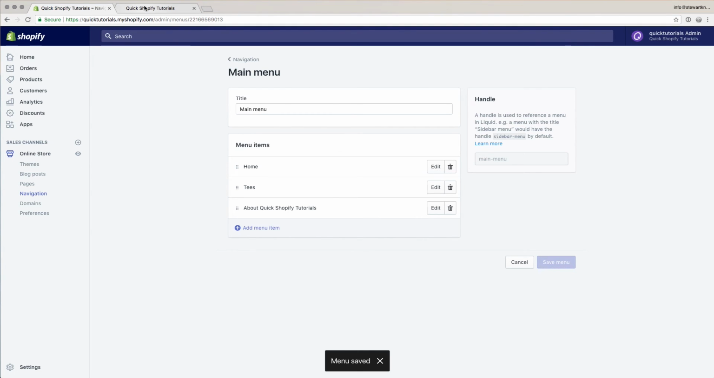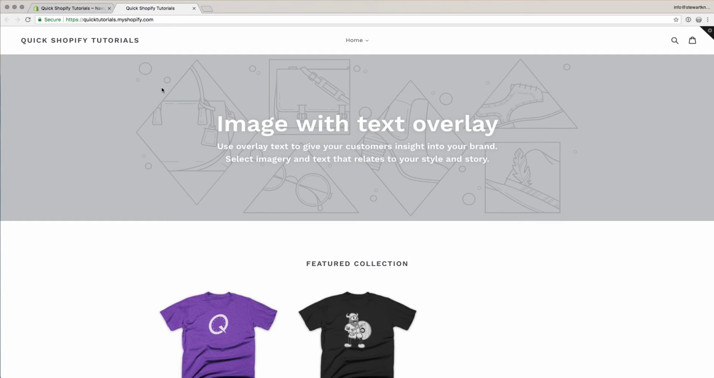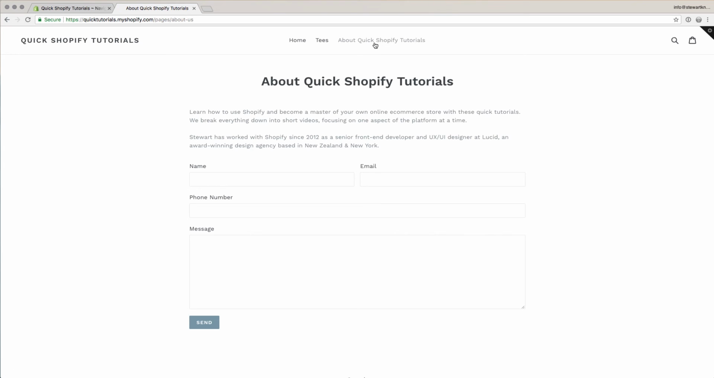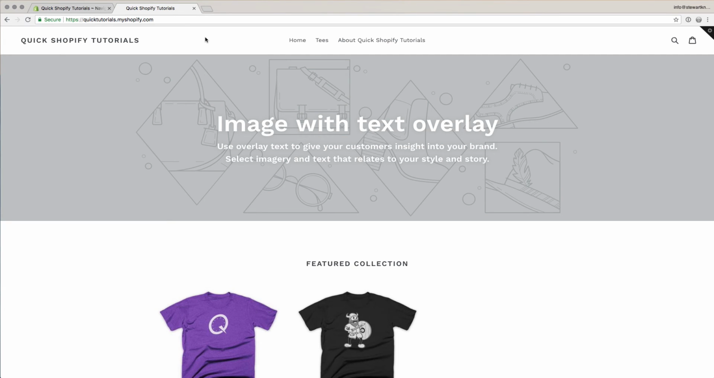And if we jump back into the home page and we refresh, then we can see that this is updated. So now I can click directly to my teas collection. I can click to the about page that we have set up. So navigation lists are pretty straightforward, but they're a very valuable tool, and you may find that you use them quite a lot. You may find that you don't.